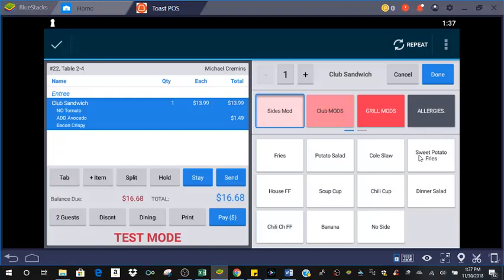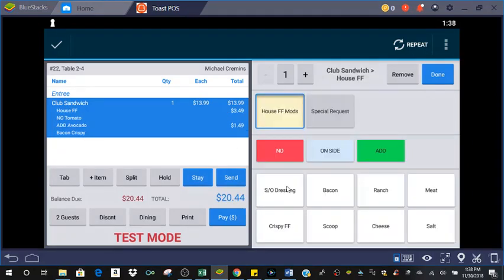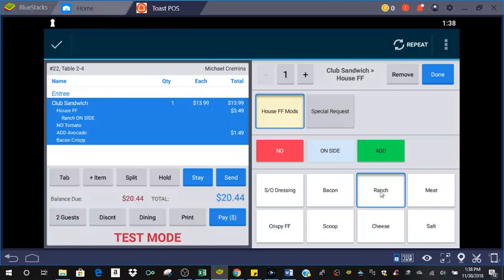Since you are an excellent server, you've definitely upsold him on some house fries, which he wants. So you click house fries. You're now brought to a house fries modification page. If he wants the house fries as is, you would click done. But he would like his ranch on the side. Not a problem. On side, ranch.